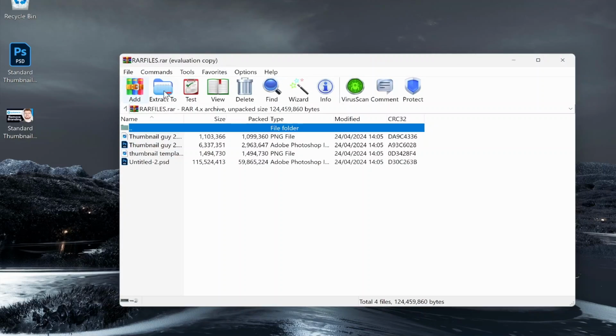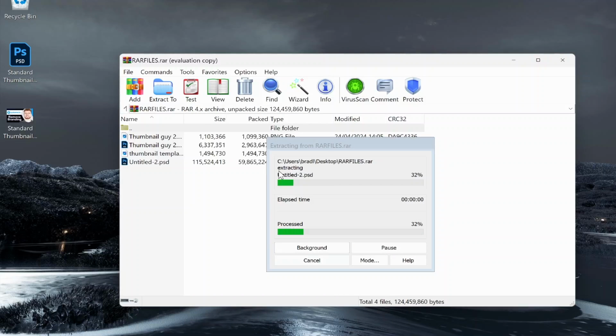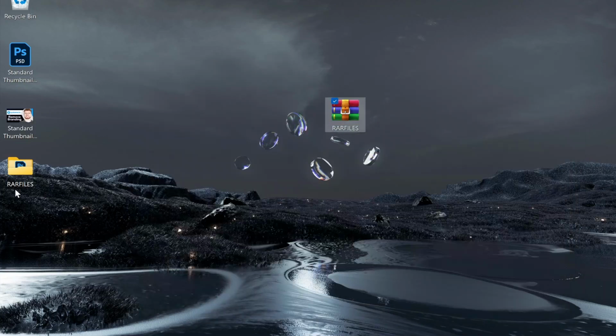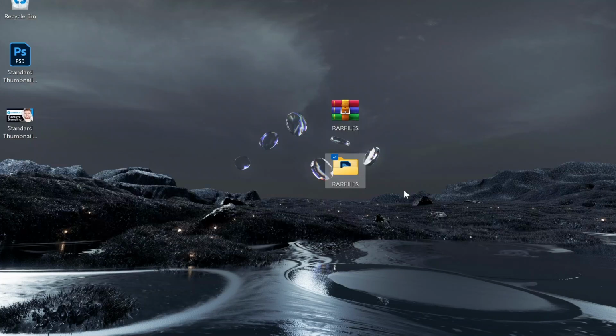Then all you need to do is click extract to, choose a destination path, so I'm just going to extract to my desktop, then click OK, and it's then going to extract your files into a folder here. So here is the extracted RAR file. If we open this, it then contains the files. So that's how you can open and extract a RAR file on Windows 11.